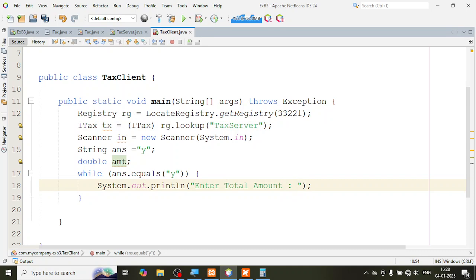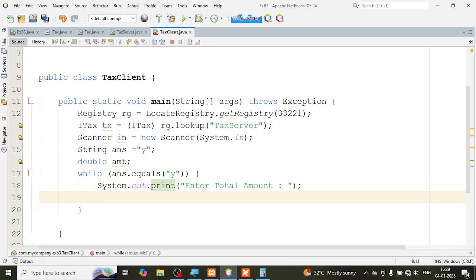Done. I think I will not use ln. Ln, you know, means next line. I don't want to take it to the next line. Print means in the same line. It will print it in the same line. It won't take it to the next line. So same line, you print it and accept the amount.